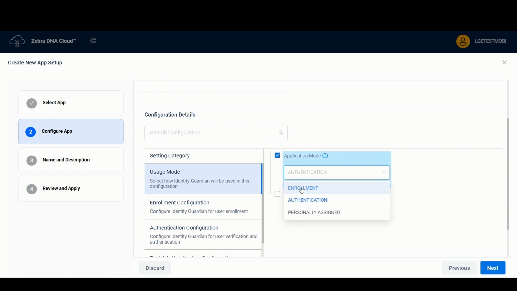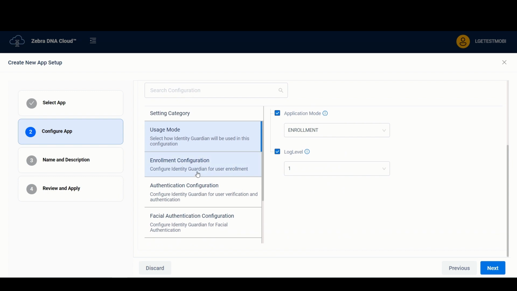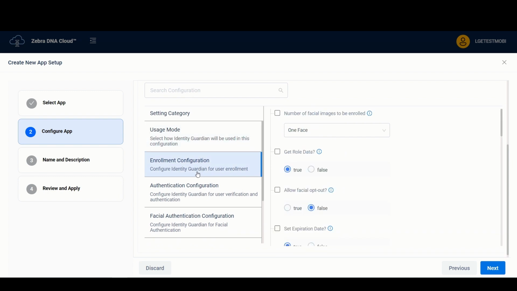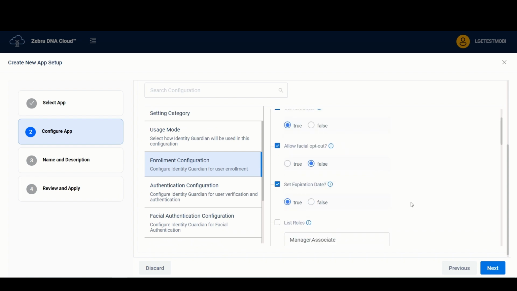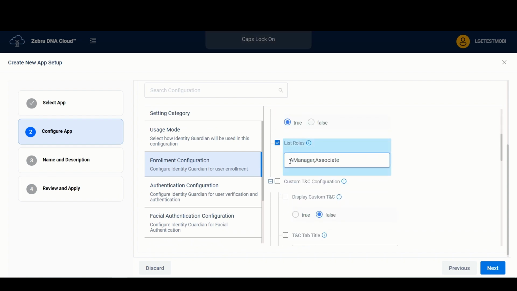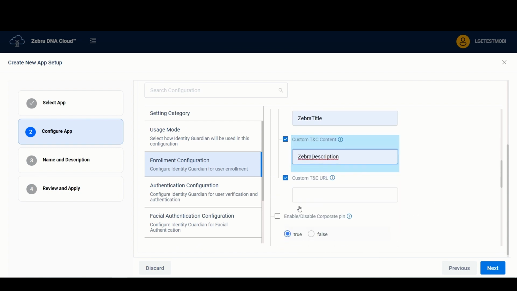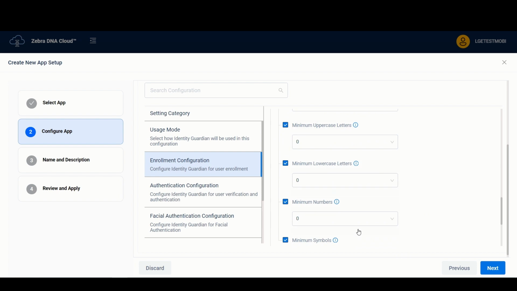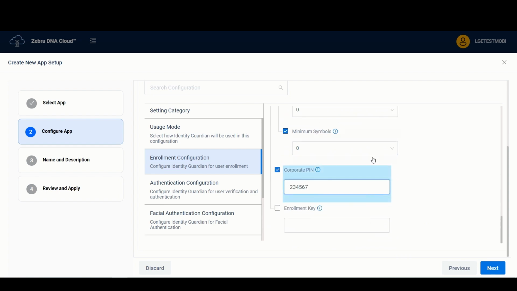If SSO is in use rather than facial biometrics, then enrollment is not required. In Enrollment Configuration, select the desired options based on your requirements. In this example, one facial image is required to be captured for enrollment. The terms and conditions are presented for user consent. A passcode is to be set by the user according to specified rules, and a corporate PIN is set for user entry. Since this profile is targeted for enrollment, no other configurations are needed.